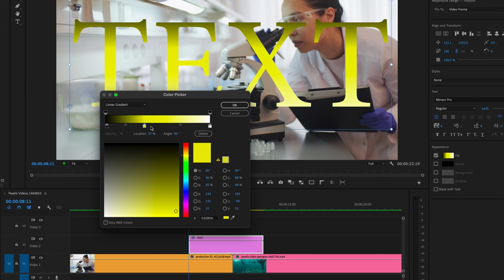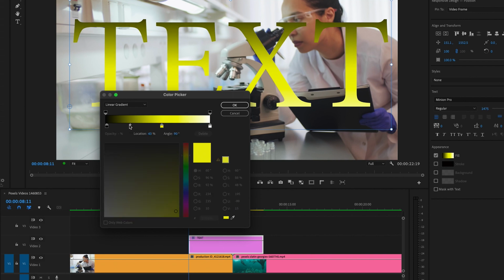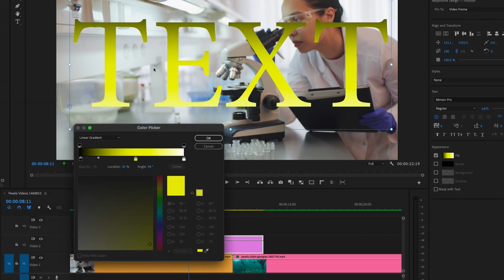And then you can slide that middle yellow anywhere you like. And now there's a new midpoint for these two colors, and then there's a separate midpoint for these two colors. So I just want a hint of the black. I'm going to slide it over so it's mostly just the yellow. Let me slide this down here. So now you can see it has the darker color, has a yellow, and then the white.